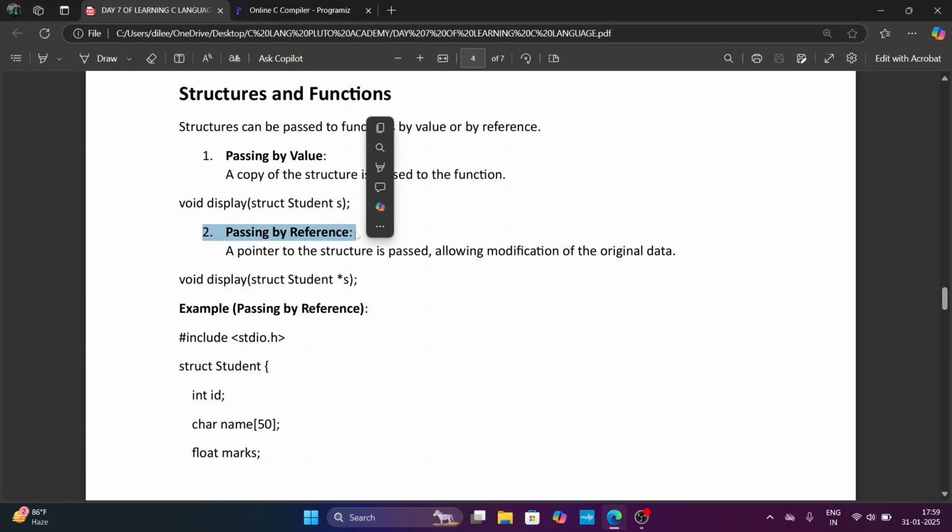Okay, and then the another way to pass the structure to a function, that is passing by reference. A pointer to the structure is passed, allowing modification of the original data. How can it be passed? It can be passed by using a pointer, because another name for it is reference. So for reference, what you have to do? We have to use the pointer. So a pointer to a structure is passed, and then it will allow us to modify the original data. These are the two ways that structures can be passed to functions. The first way is passing by value, and the second way is passing by reference.